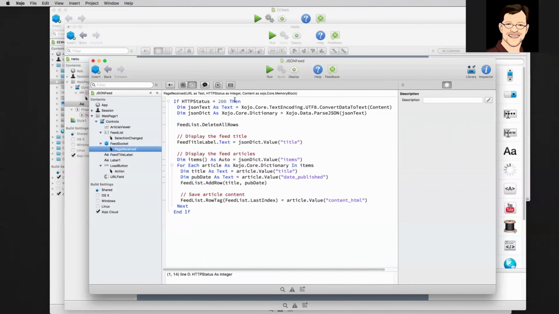Here we make sure that valid information was returned. That's HTTP status 200. Then we convert that information from data back down to text. We then convert that text, which we know to be JSON, into a JSON dictionary. We clear the list box, set up the title, and then loop through the specific values in the JSON data and add them to the list box.